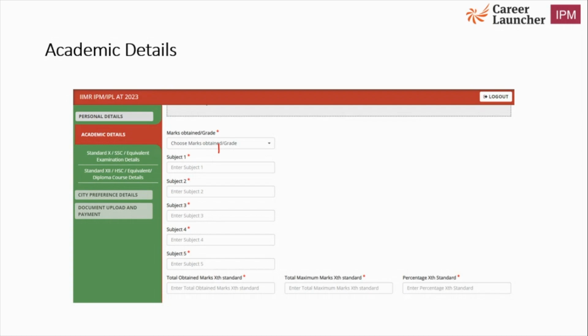If it is percentage or in numericals, then you will select accordingly, and then against each subject you'll have to furnish the maximum marks and the marks obtained. And finally, the total marks of the 5 subjects, the total maximum marks, in most cases would be 500 only. And this will automatically calculate your percentage of what you got in class 10.